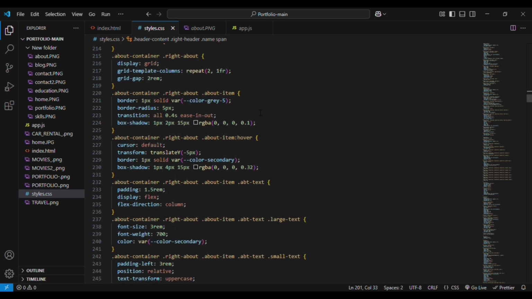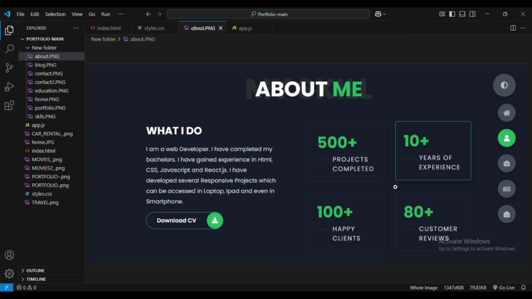For the right about, we are adding display grid with template columns 2 and gap is 2. So for these, we are adding 4 divs, right? 4 divs means we don't have a lot of space. So we are using the grid template column to have only 2 beside each other, and we are having a gap of 2 between them.